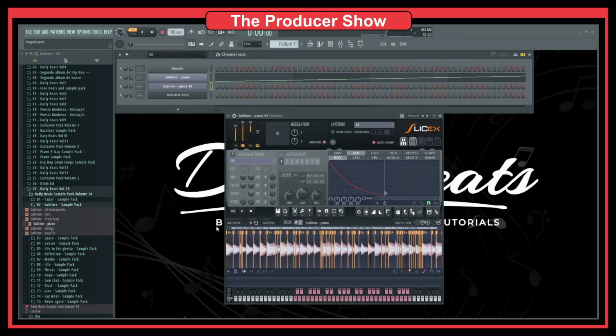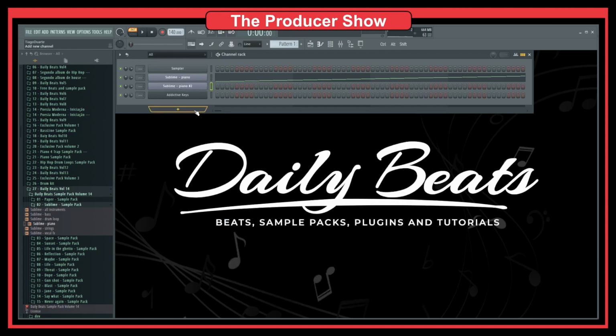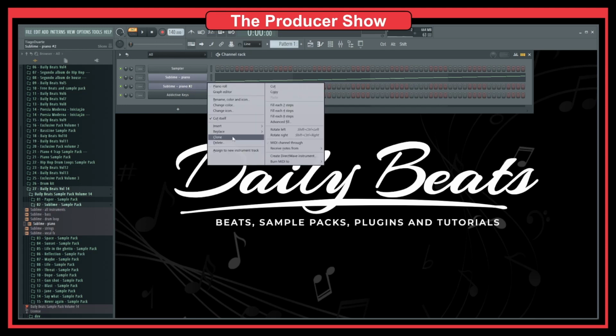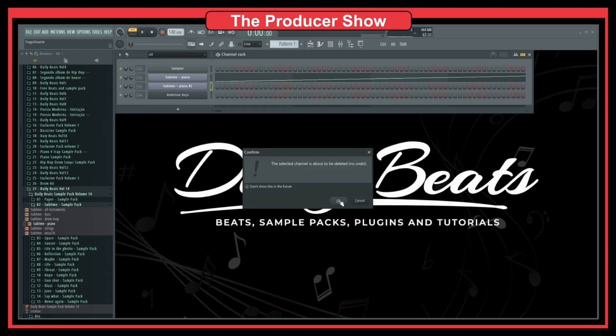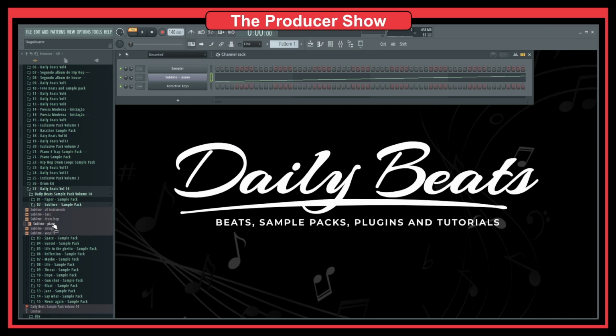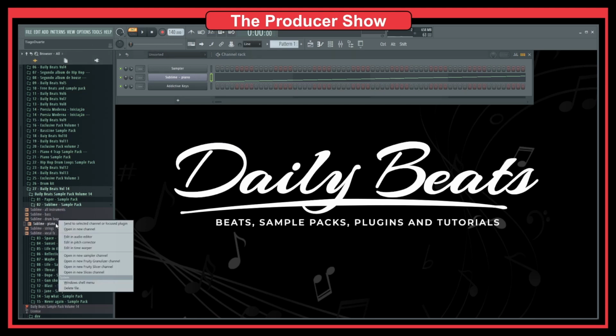So this is one of the ways to use Slice X. But if you don't want to slice your sample, if you just want to use the sample as it is, you could still bring it into Slice X, but there's another way to do this. So let's delete Slice X and right click here on the sample, and let's do Edit in audio editor.